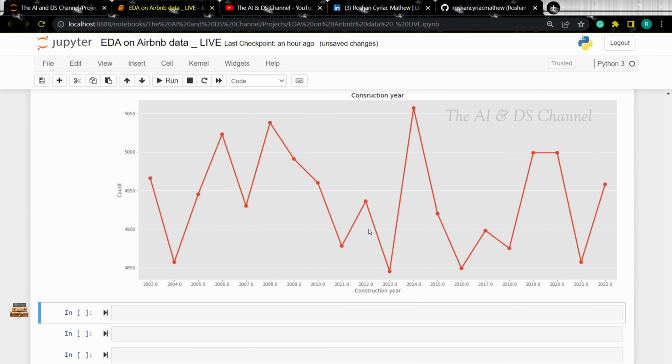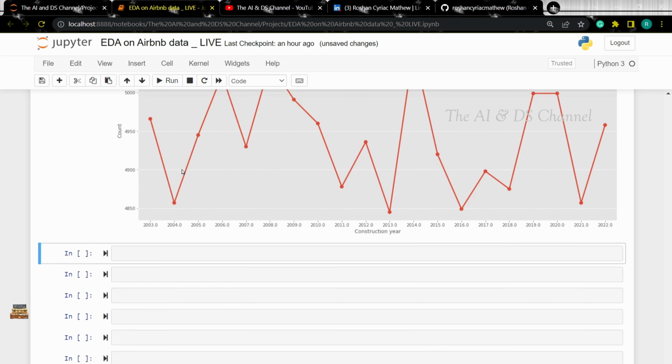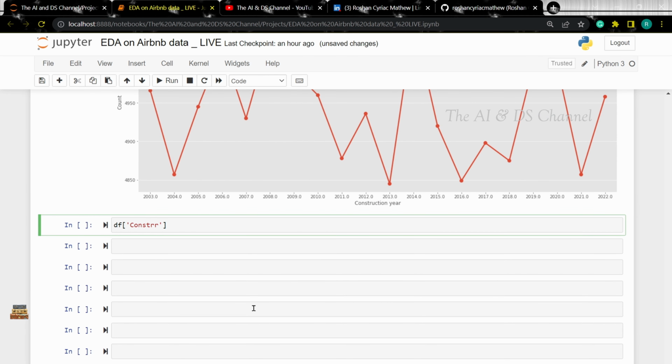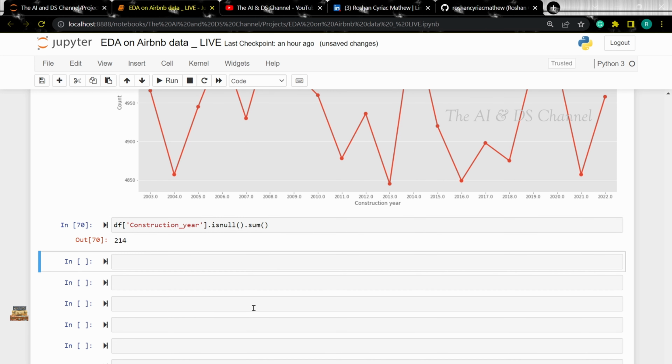So from this we can see that the majority of the constructions happened between the years 2014 and 2015. So let's now check for null values. Let's now replace the null values using the mode.